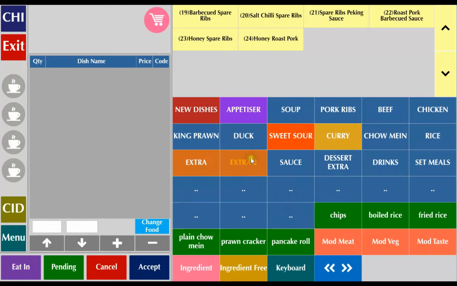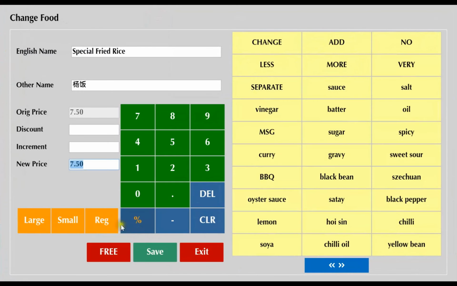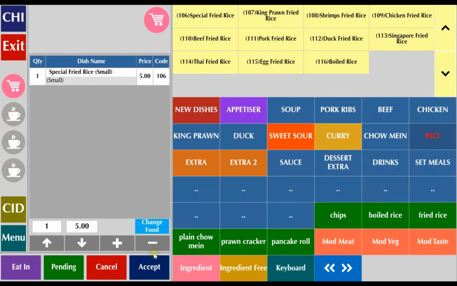All right, let's look at another example. Here's a fried rice dish. Okay, so we have a plate of fried rice here, but this time I would really like to have just a smaller serving, not a big one. So how do we make that happen? Just click on small. The name will automatically have small added in English. In Chinese, it adds the character for small and the price changes too. See, it's updated.